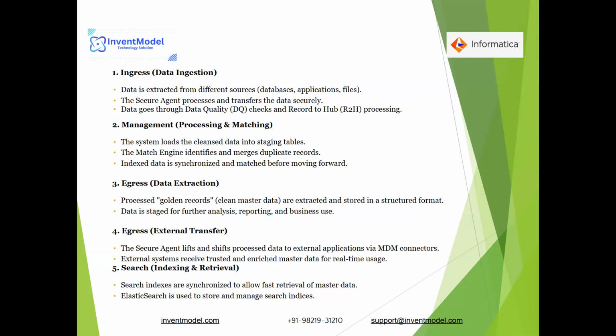And then we have search. Search means search, indexing, and retrieval. Why are we saying indexing and retrieval? Indexing makes things fast, right? In this MDM we have used Elasticsearch. Elasticsearch is a search engine which stores the data in memory and then creates the indexes, and from there the data retrieval is very fast. So by using this, we can retrieve our golden records very quickly whenever we search. So that's all. Move on to the next.